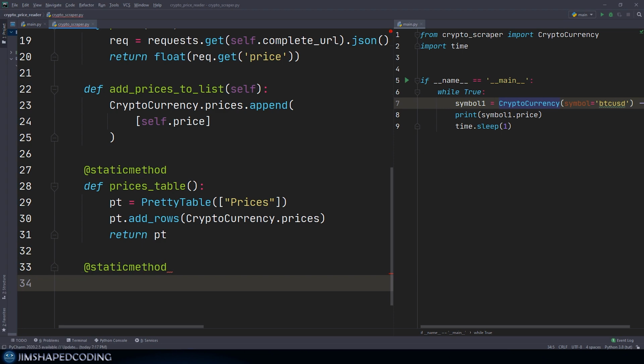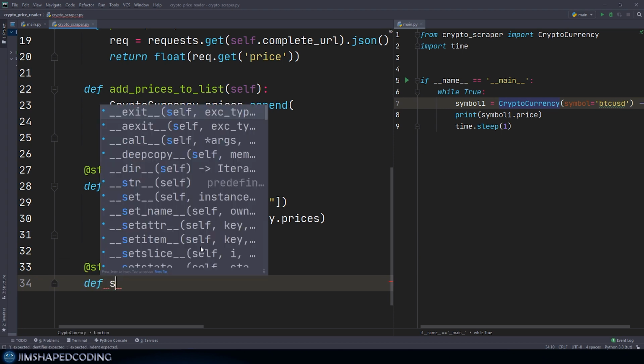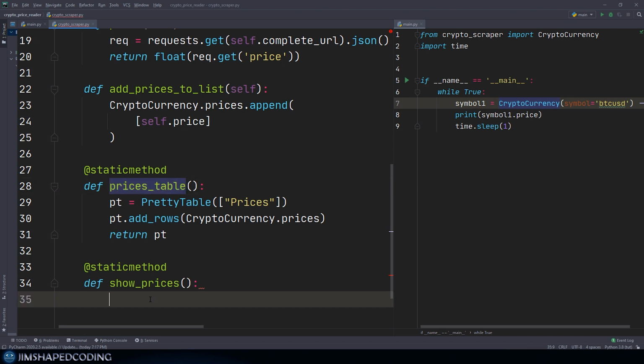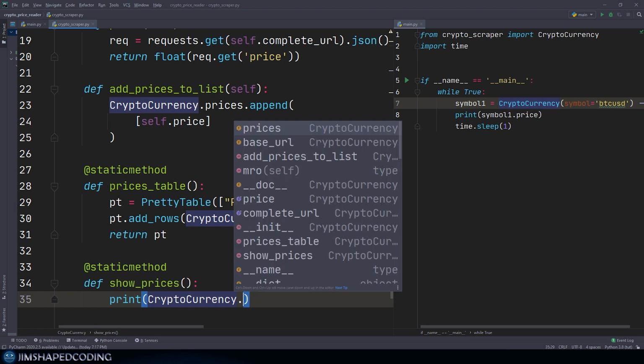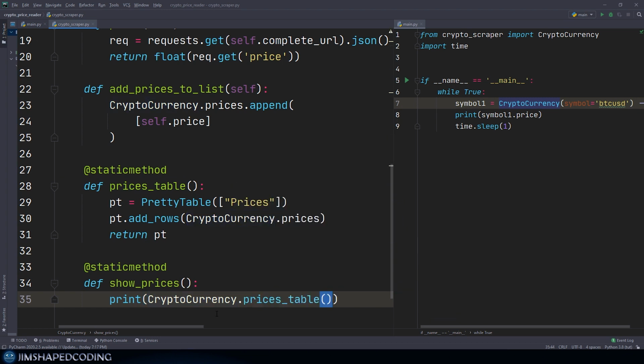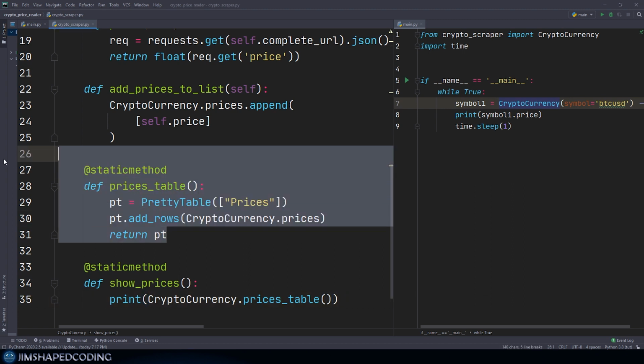We can just go ahead and say def show_prices, right? And the only thing that we can do here is just returning the result of this prices table here. So we can say print, and we can call this static method from here. So we can say Cryptocurrency.prices_table like that. And this is the only thing that I want from this static method, just printing the prices table that is returned from this static method.